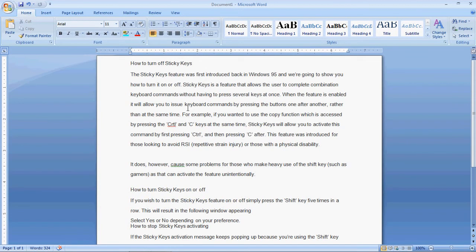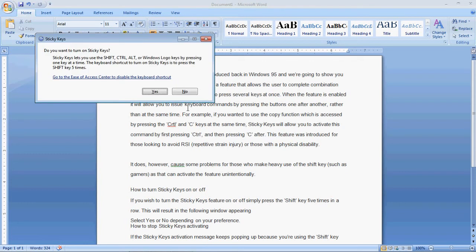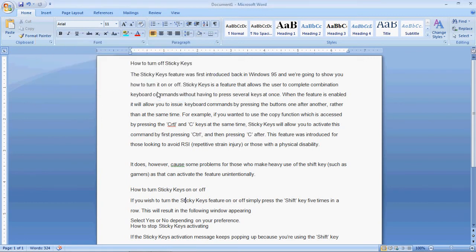how you can use these sticky keys. I just press the Shift key 5 times, then this pop-up window comes and says, do you want to turn on Sticky Keys? Sticky Keys lets you use the Shift, Control, Alt or Windows logo keys by pressing one key at a time. The keyboard shortcut to turn Sticky Keys on is pressing the Shift key 5 times. So I click Shift 5 times from my keyboard and this pop-up window comes. I click on Yes, then Sticky Keys activates on my computer.